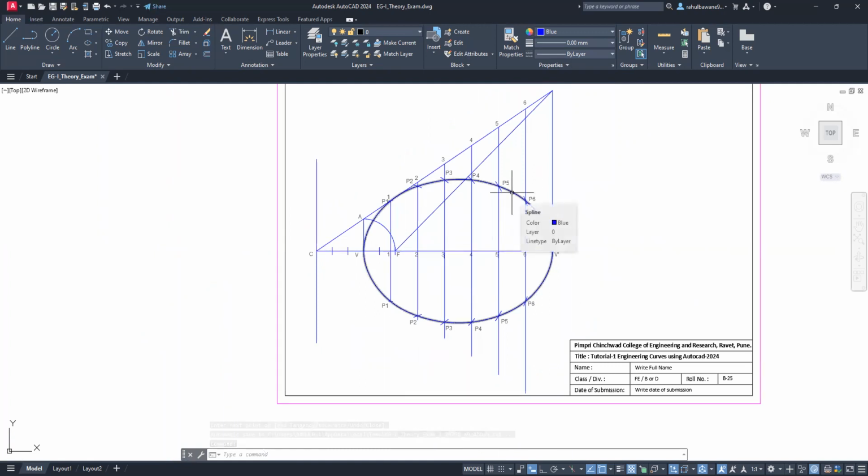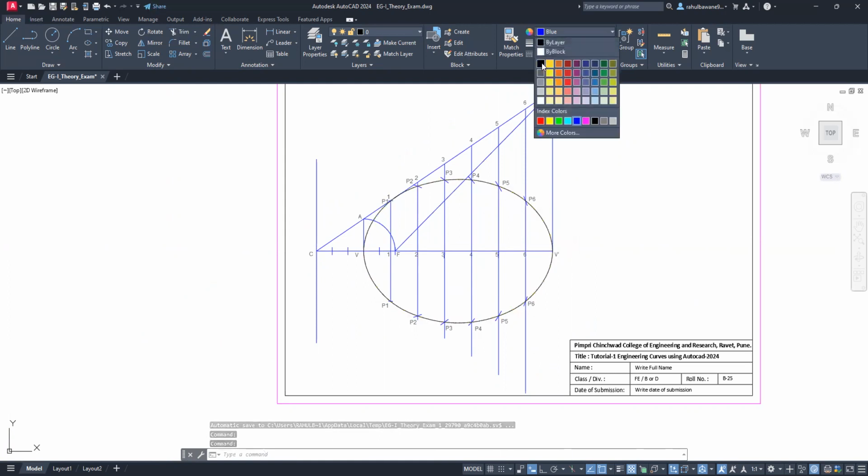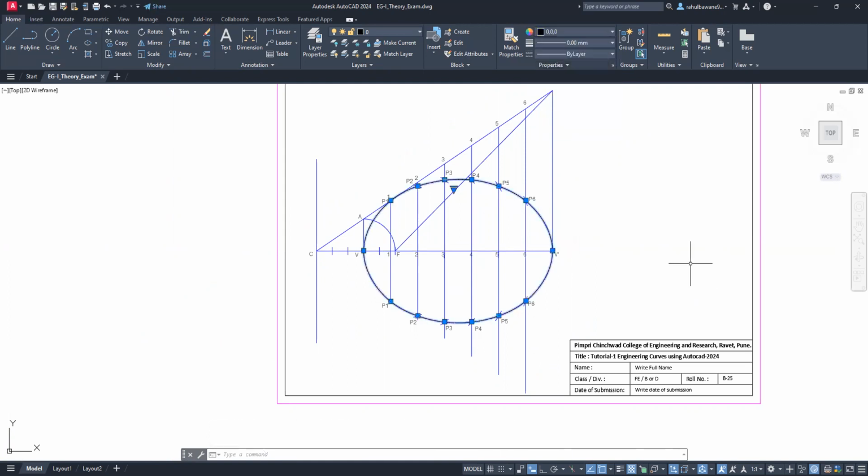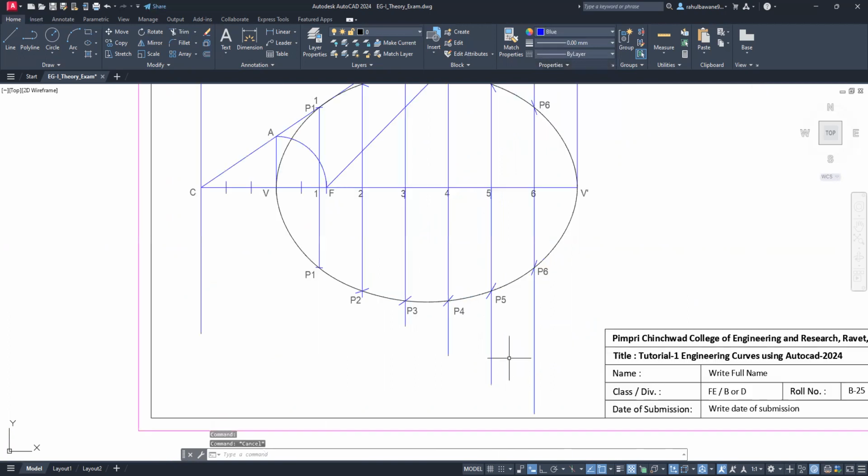The ellipse should be in a different color. So I will choose this ellipse, and here I select this black color. This extra portion, I can trim it out, so the diagram will be more clear. So this is our ellipse by the Directrix method.